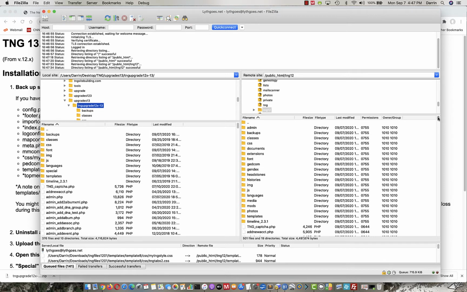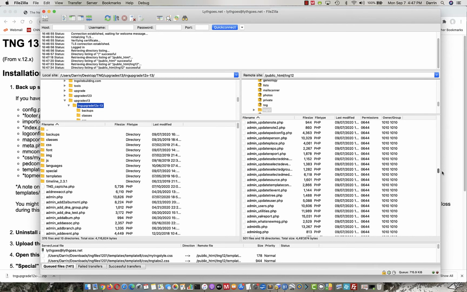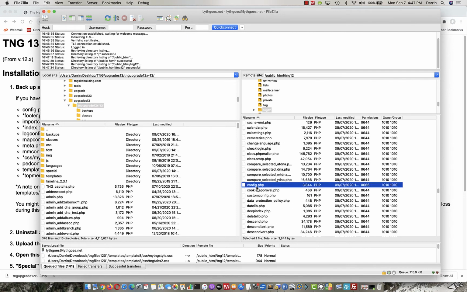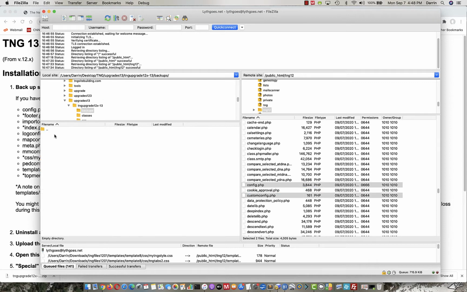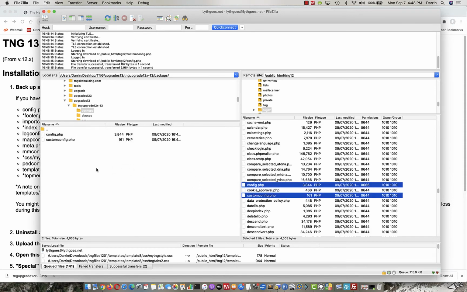Okay, then back over on the right, let's pretend I'm going to back up my config file. Here it is. Maybe I also want to back up my custom config file. So if I press the Command or Control key and then click there, they're both selected. Let's go back over to the left and go into backups. Back on the right, I'm just going to drag and drop those over. So there they are, safely backed up.